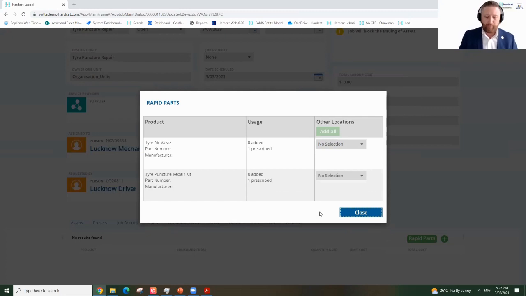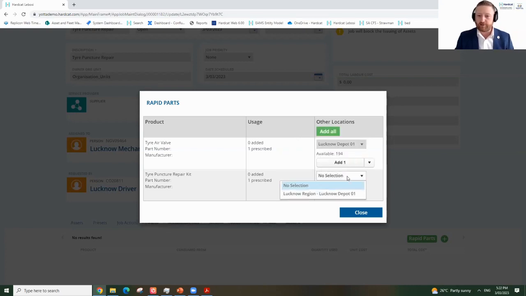As configured, for this tire puncture that we're doing right now, the system says that you need a tire puncture kit as well as valves. All these items in the system have a cost associated to them, which we will see flow through shortly. So the system will know how many parts are required, but it will also say where these are located. Right now we can see Lucknow has some, and they've got 194 of these. So we've got plenty to use, as well as our tire puncture repair kits. We've got 89 of these as well. So again, we're fine for now to actually use these.